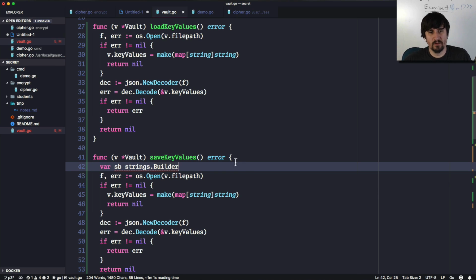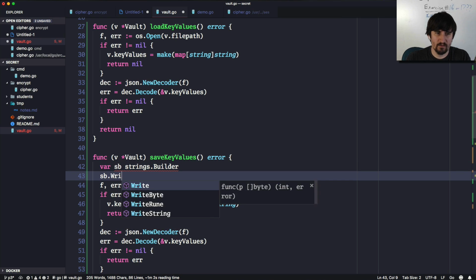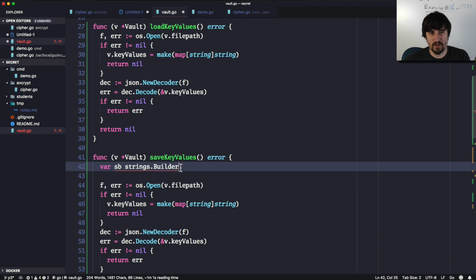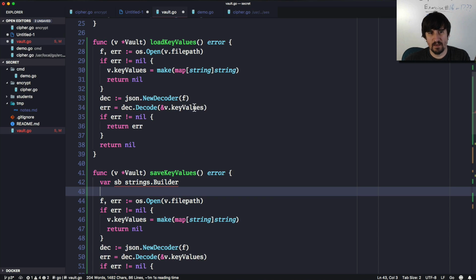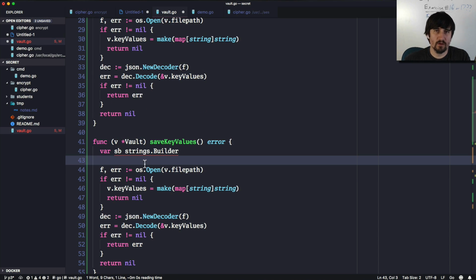Okay, so string builder is something that's new in Go 1.10, I think, or one of those versions, I don't know. What I like about this is it has a write method, so it implements the io.Writer interface. But it's also really nice to take whatever was written to it and turn it into a string. So what we're going to do is take whatever's in key values, encode it, and write it to the string builder.